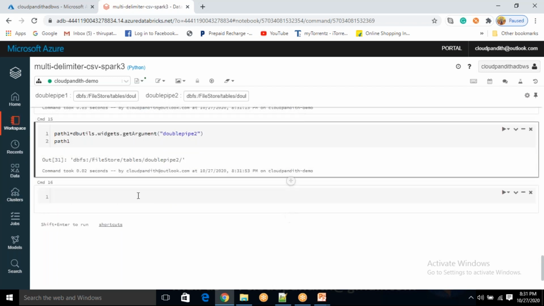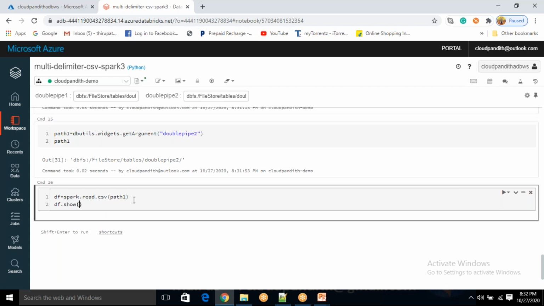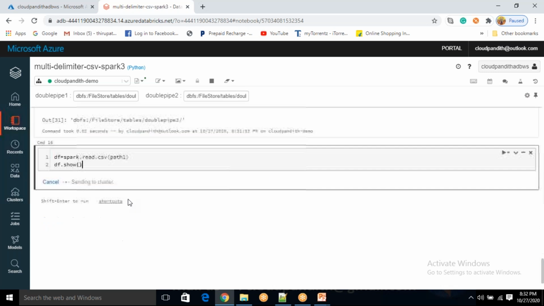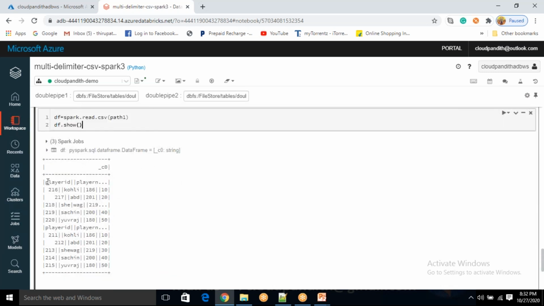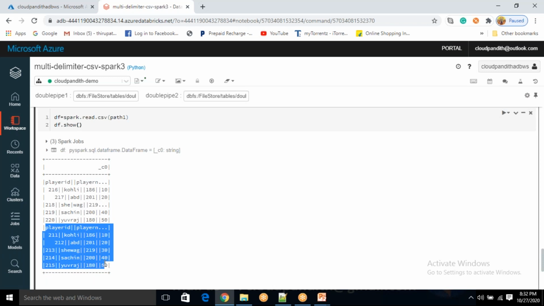By using this, I want to read the data. spark.read.csv(path1). So this is going to be df, and you can say df.show. Execute it now and see. So data, see, this is first file data. This is our second file data.